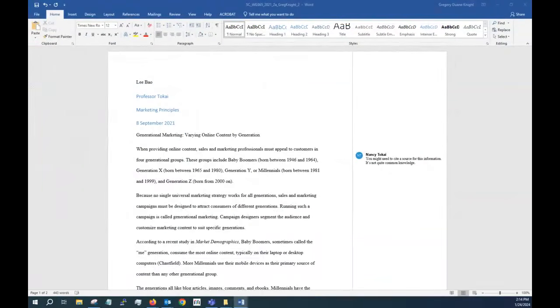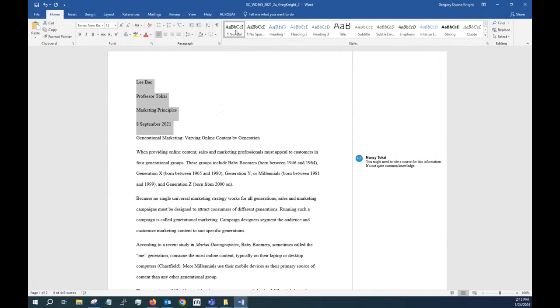All right, step 3, we're going to apply the modified normal style to the first 4 paragraphs in the document from Lee Bayo to 8 September 2021. So they're talking about the first 4 paragraphs. They're talking about these right here. So I'm going to take those and I'm going to apply the normal style. Easy enough. All right, step 3 completed. Moving on to step 4.